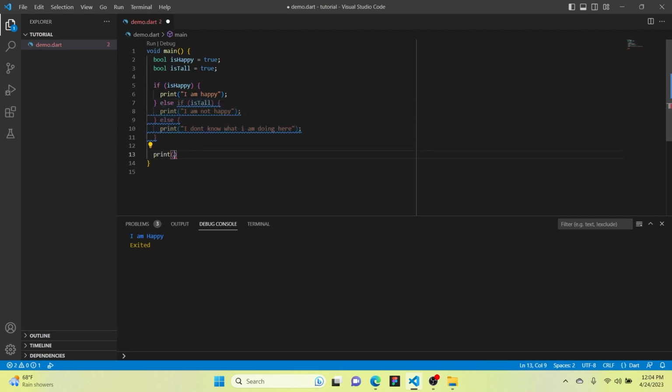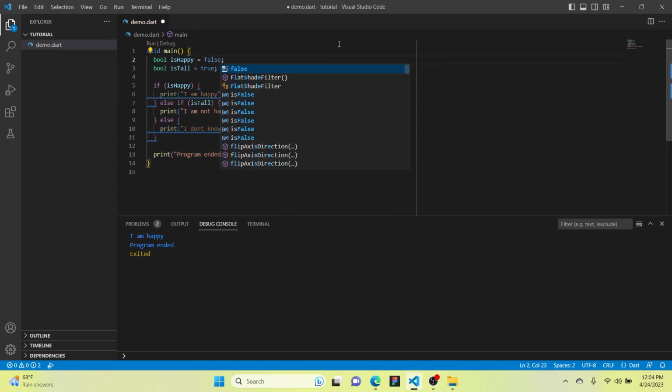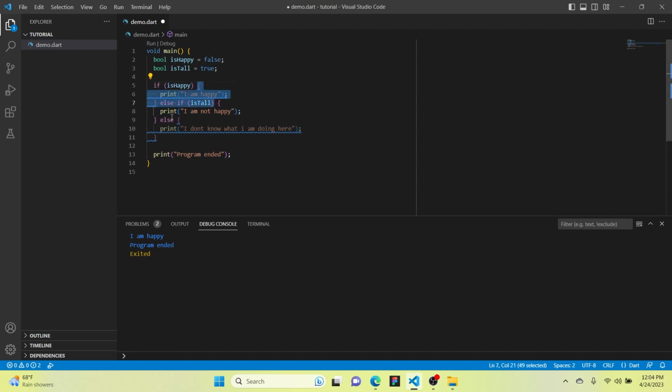So if we write some statement here, say program ended, it's going to say I am happy and it's going to print this statement out. As you can see, that's what happens. So let's change this to false, for example. The Dart compiler is smart enough to know that it's never going to come to this part, so it says, try removing this code. Let's just ignore this. And if we run this code, it's going to come between this scope. It's going to say I'm not happy because this is false.